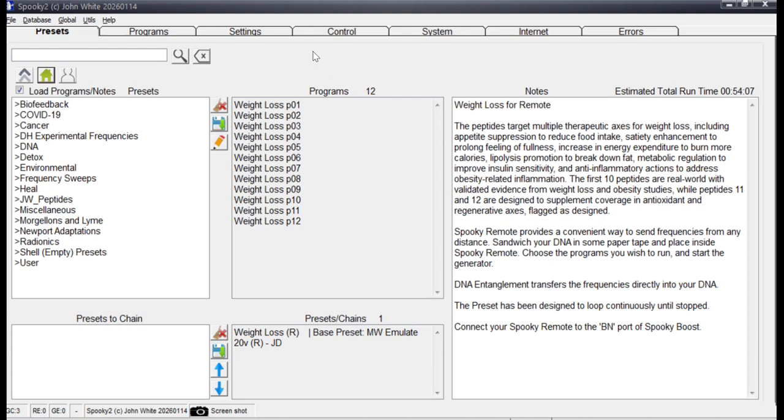So if you're in your software and you've downloaded and installed this preset, you will open your software and go to the presets tab on the top left side of your screen. Go down to find the little house button, click on that, and the list of your presets will be shown underneath. And we're going down the list and looking for JW peptides.